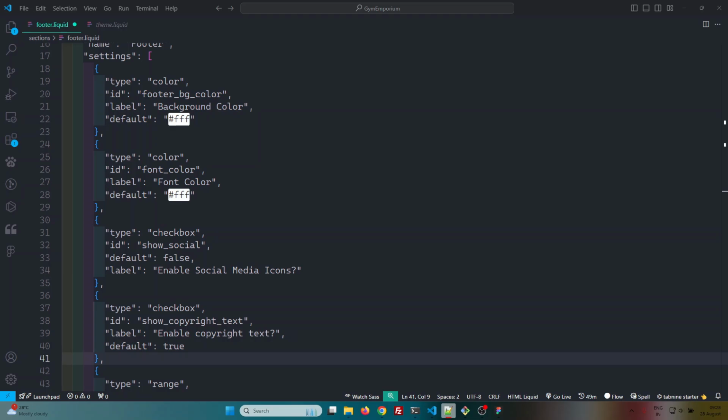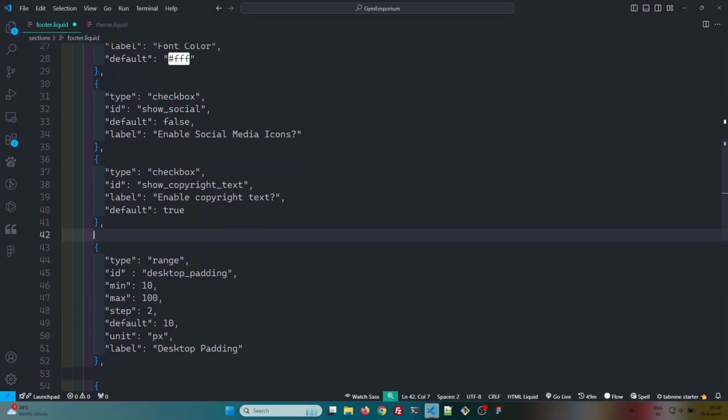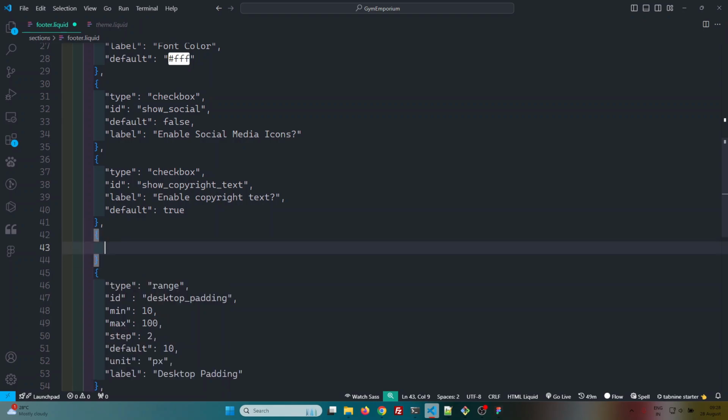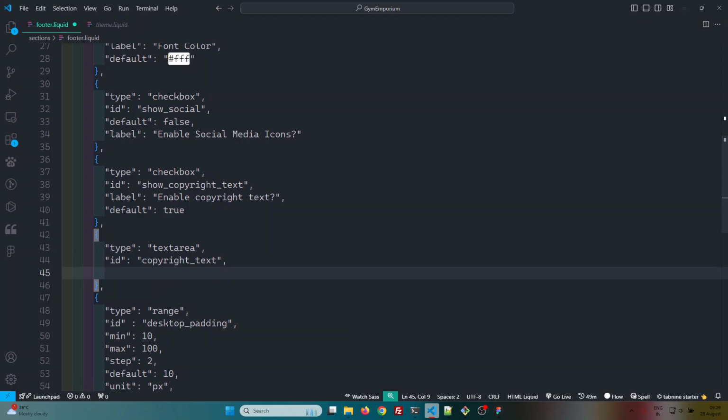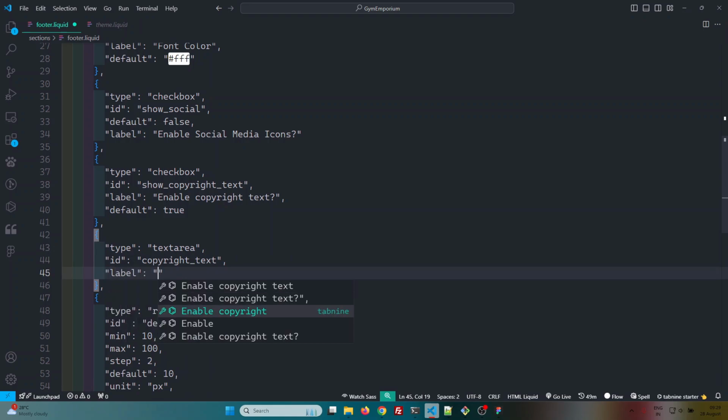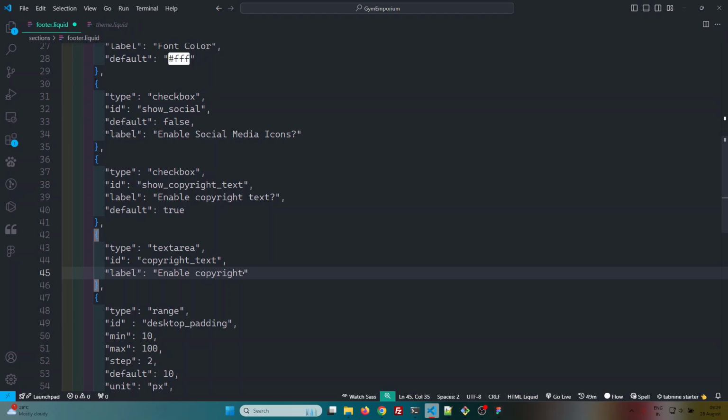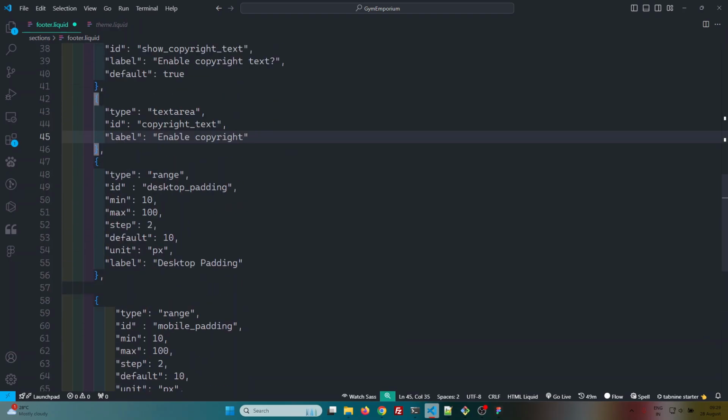Okay, so the next setting would be for our custom Shopify text. So let's add that. The type would be a text area where the user can add multi-line text. Let's give this an ID, copyright text, and add a label. Okay, so let's say copyright text. Okay, these are the settings that we have.